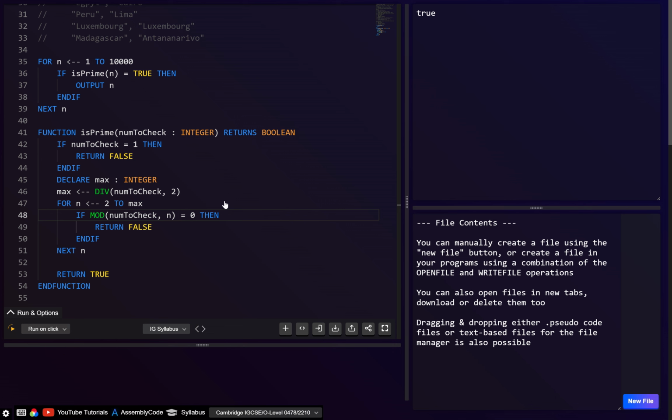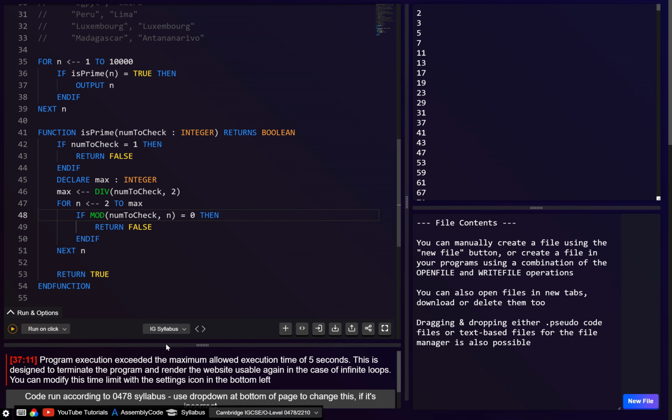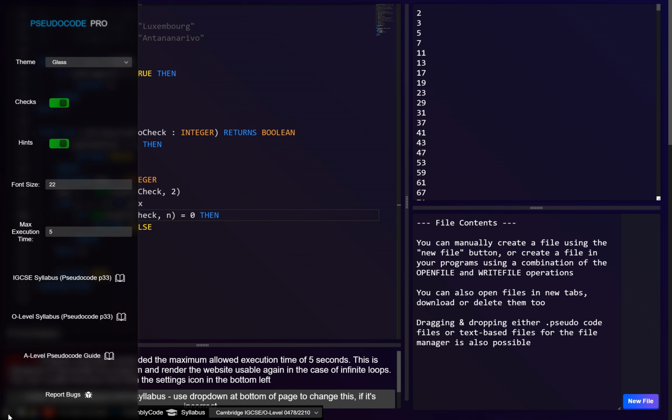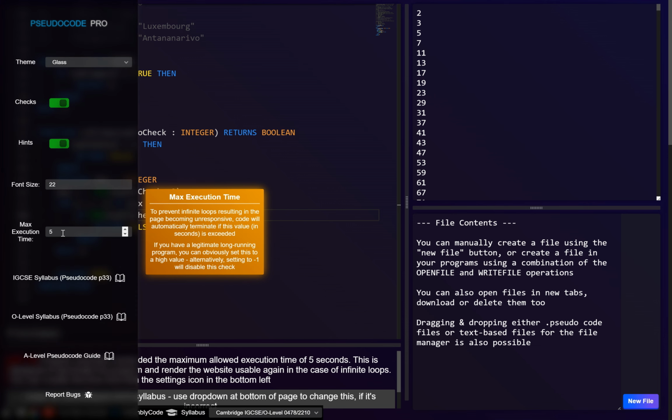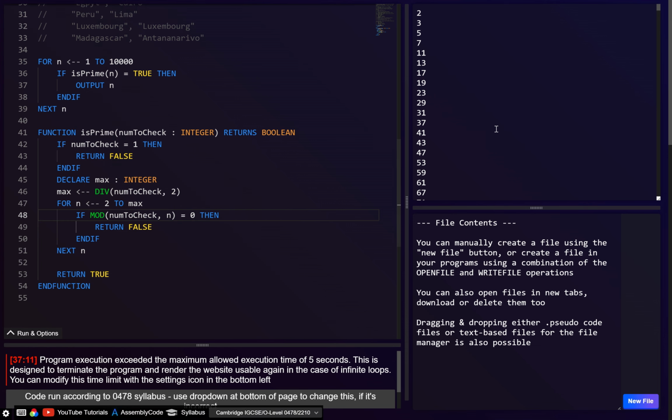It might take a little bit of time. So here it says it took longer than the 5 seconds. Now, I could extend this max execution time if I wanted. I guess 10,000 is a little bit too much. And again, this is not the most efficient way because we're checking every number individually.